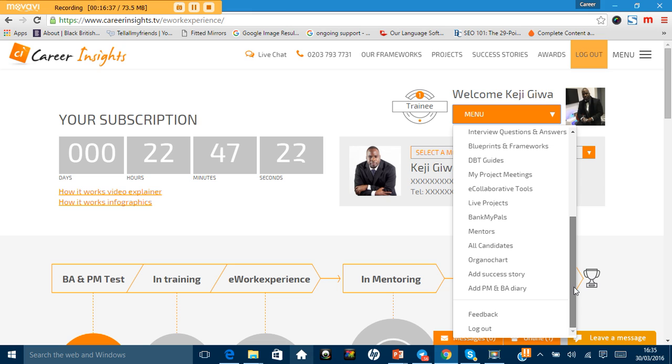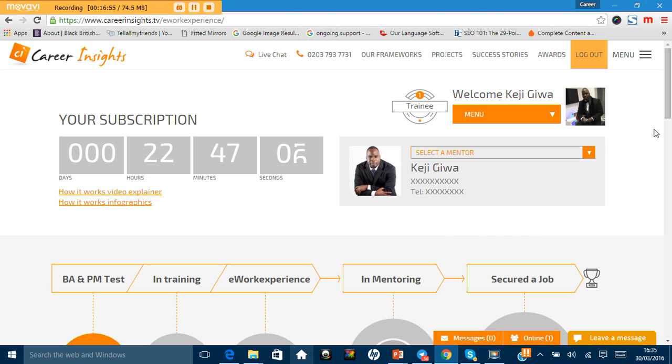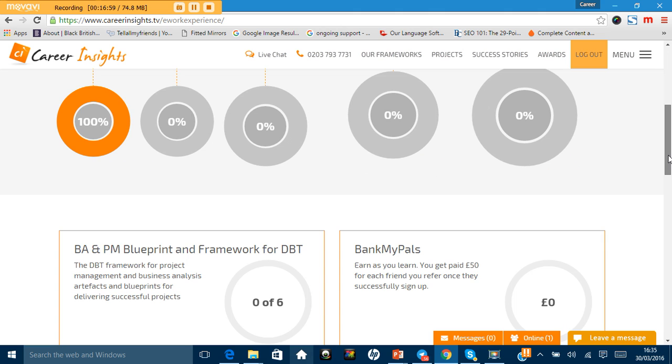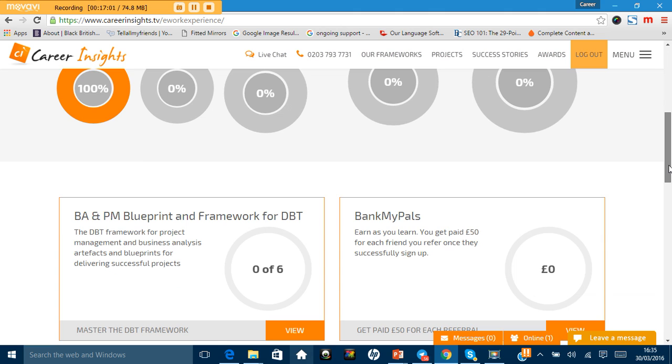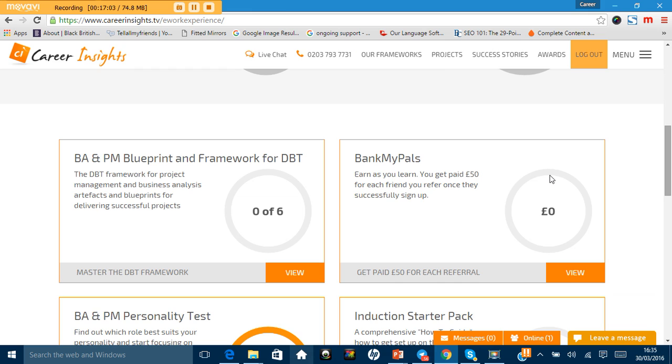This section over here is where you can view the diary of candidates who have secured jobs and their day-to-day activities at work. If there's anything wrong, give us feedback, and obviously you can log out. Okay, if you don't want to do that, you can have access to quick links on your dashboard by scrolling all the way down. Okay, and obviously you can see your blueprint, so BA and PM blueprint.